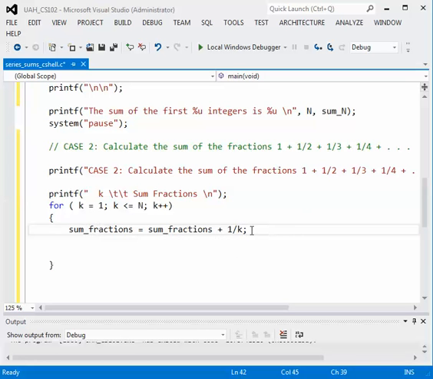Now this needs to be considered carefully, because 1 over k is an integer divide. So I need to make sure that this is a real number when I do the division. Otherwise, I'd get 0. So let's make this 1.0 divided by k. So that will work. Alternately, we could have used the float typecast operator here to change k from an unsigned integer to a float temporarily. So that is the line of code that we need.